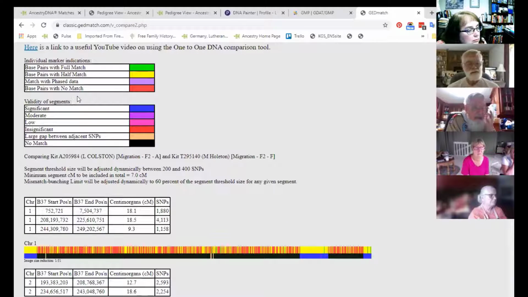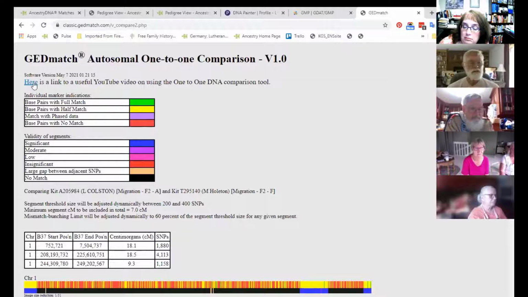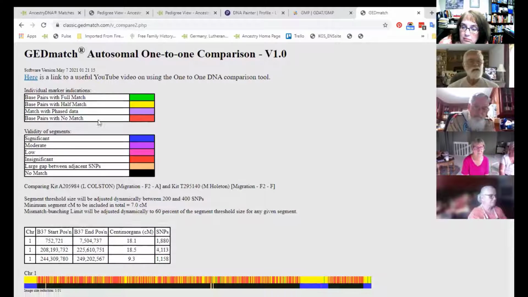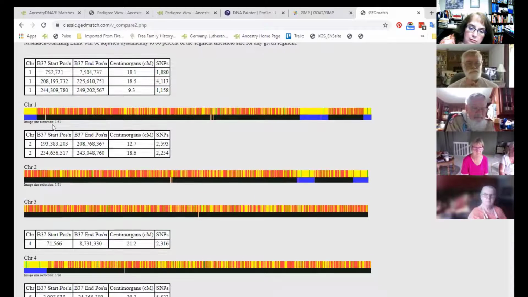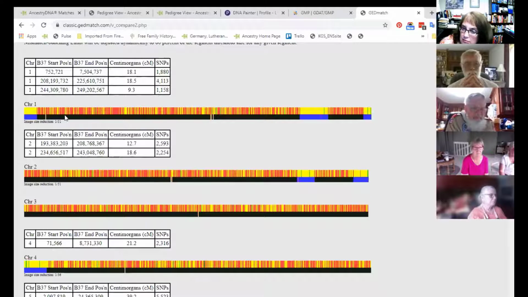Base pairs with no matches, validity of segments, significant, whatever. And the information on YouTube will give you detailed information about what some of these mean. But it does give you a view of the starting point, the ending point, the total number of centimorgans or SNPs, and how your chromosome looks on this one.